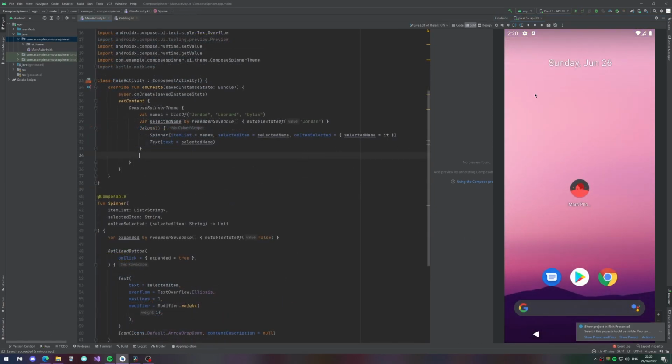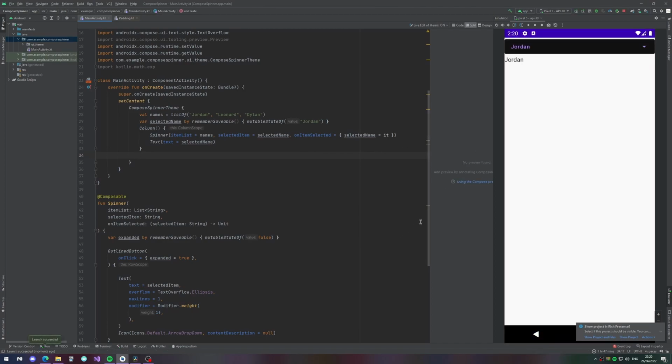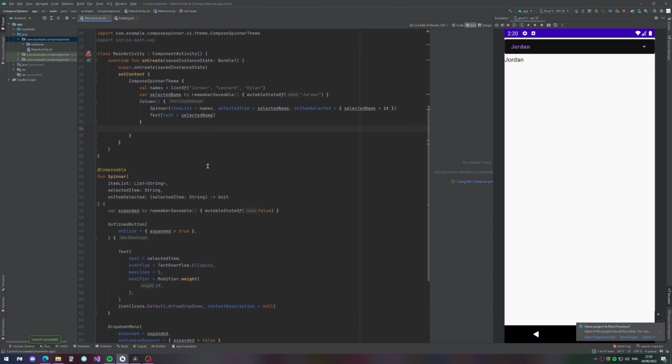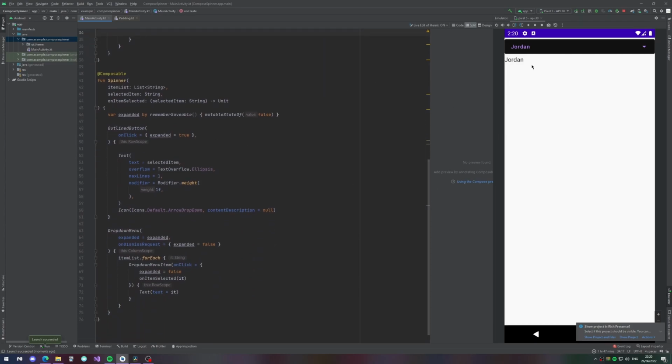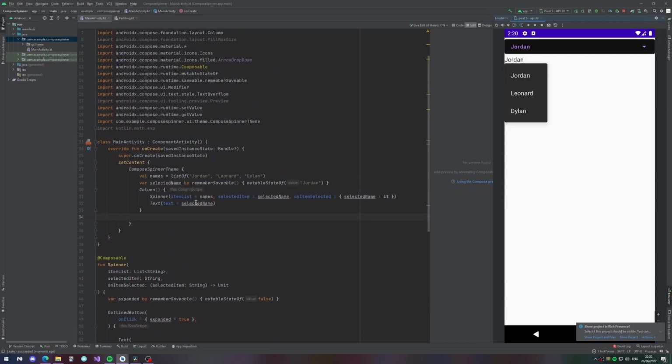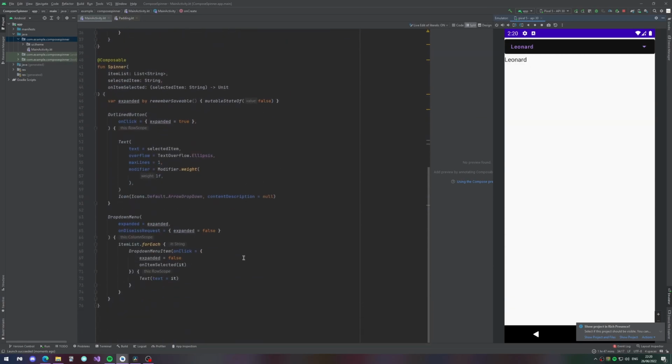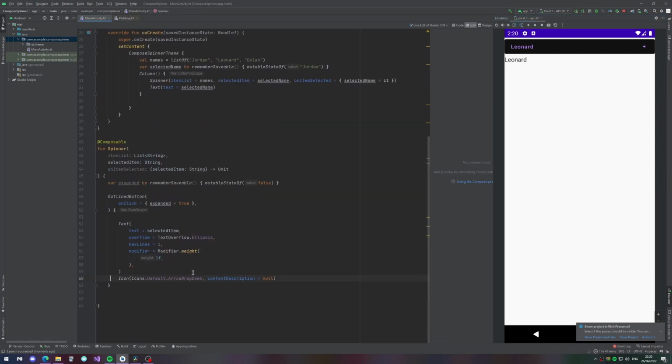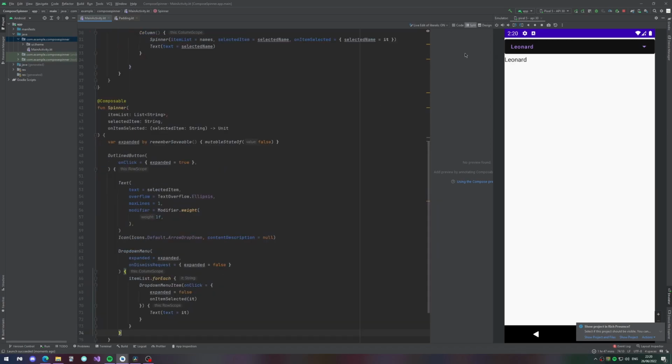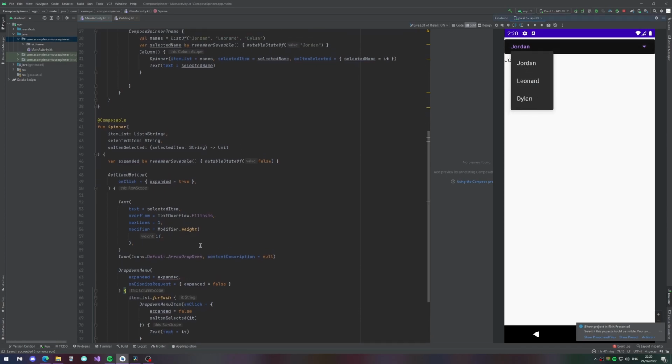So as I said in the beginning, there are some improvements that you can currently make to this spinner. The one thing is that I made a little mistake at the beginning. By putting the drop-down menu here, you can see that it's actually affected by this column layout, right? So to fix that, just put the drop-down menu inside of the outline button. Then when we rerun it again, you can see that it works.